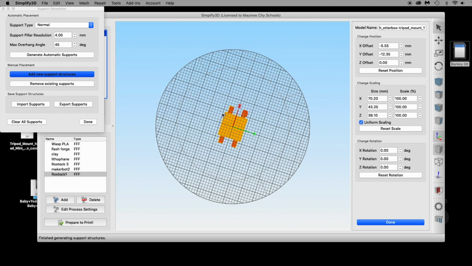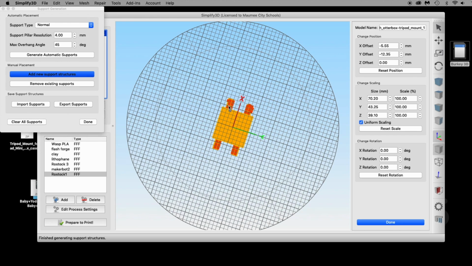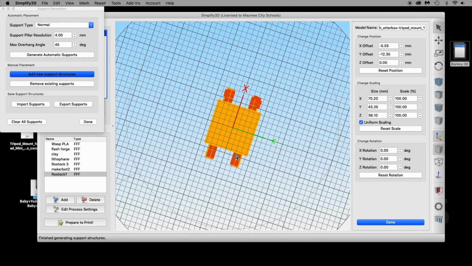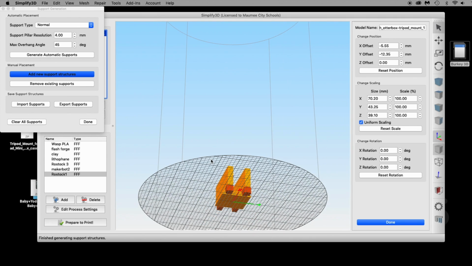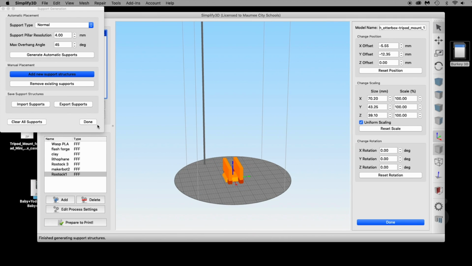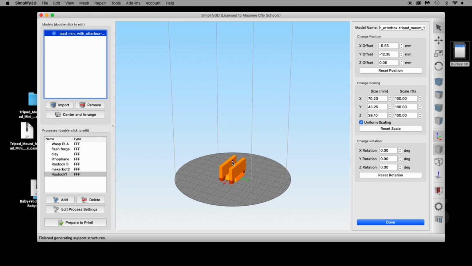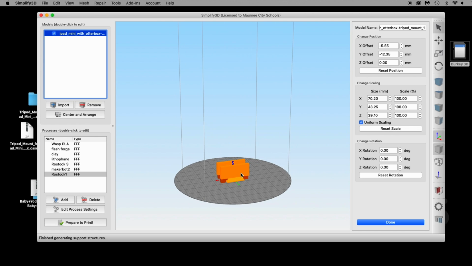In this case, I wouldn't need them, but just for demonstration purposes, you can see that I can really zoom in and be as precise as I want to add those supports. Every time I click, it adds a new support. Let's go back and take a look at a couple other quick things, and then we'll drop the Baby Yoda in here and prep it as well.